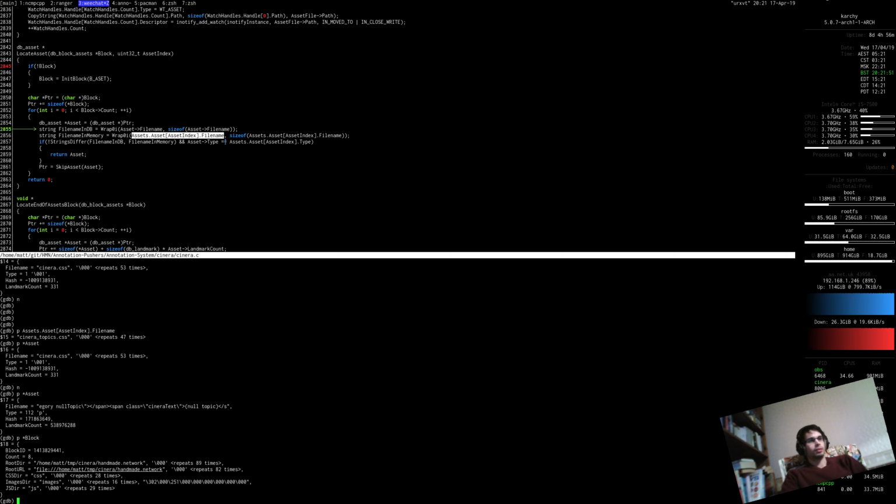Category null topic. I mean, that block looks okay, strangely enough. Apart from the images, obviously. I mean, could the images be the only thing that's busted in fact? Could that be the thing that's throwing everything off?